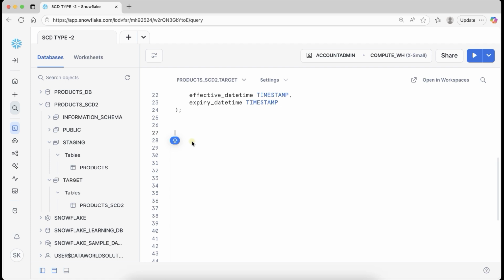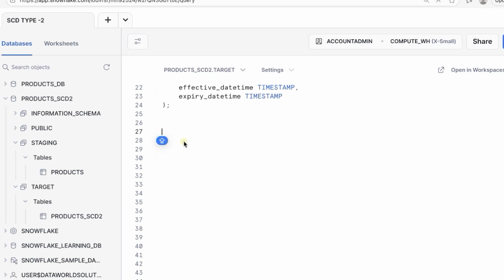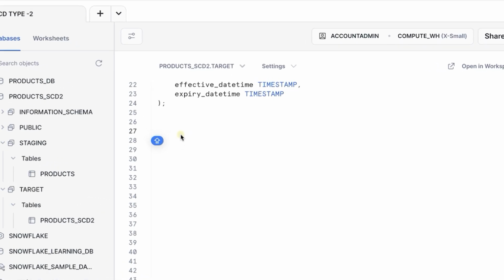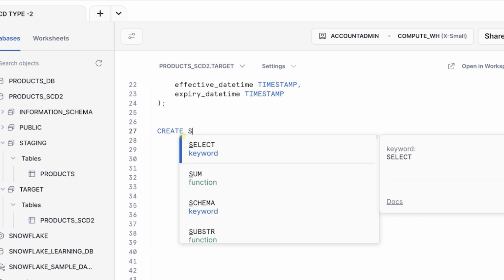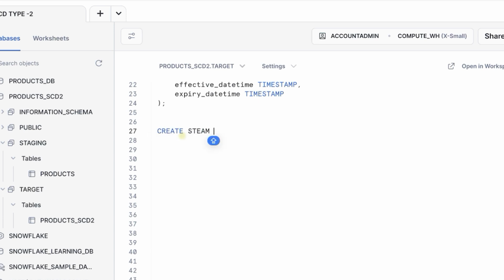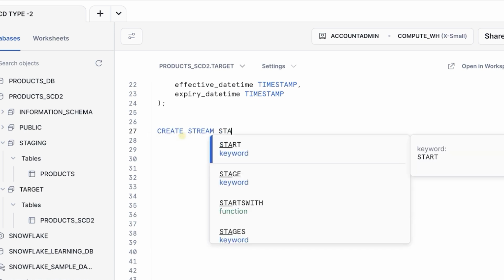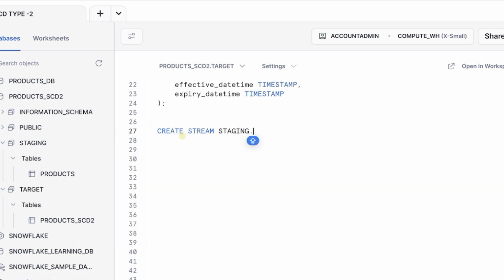So we can use one stream for update handling and one for inserting new records. Both streams will take changes on the staging table. To create a stream in staging, simply write here: create stream staging dot our stream name. Let's write stream stg prod, meaning product, for update.